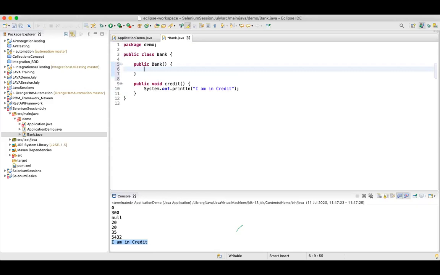That means this is my constructor. A constructor always has the same name as the class. And here you can write your own code. For example, what do you want to do when this particular constructor is called? Let's say I want to print "I am in bank class constructor."